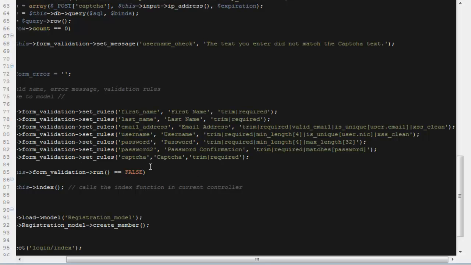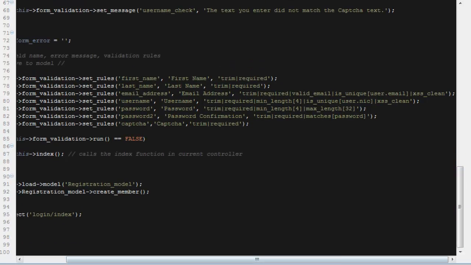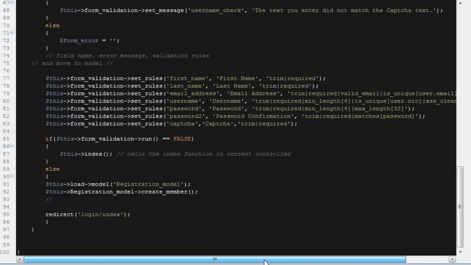And then we're going to set up our CAPTCHA, and we're going to name it CAPTCHA, and we're going to trim and require it. Really probably don't need the trim in there, but it don't seem to ever throw an error, so I'm leaving it the way it is.